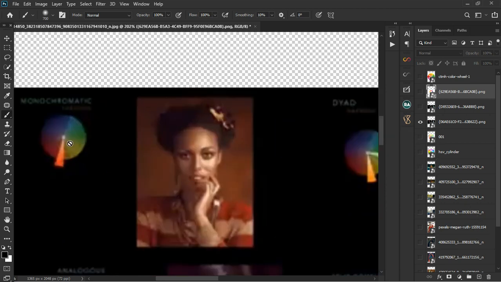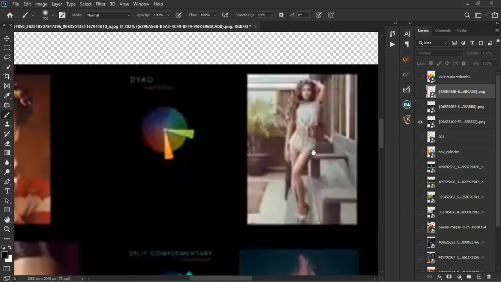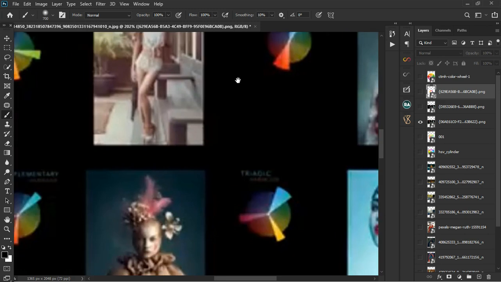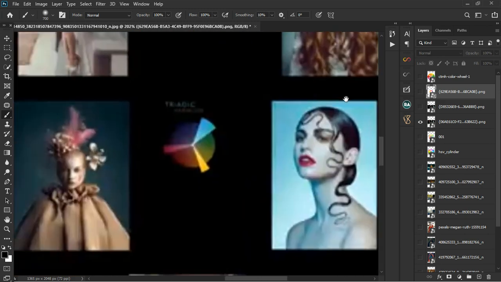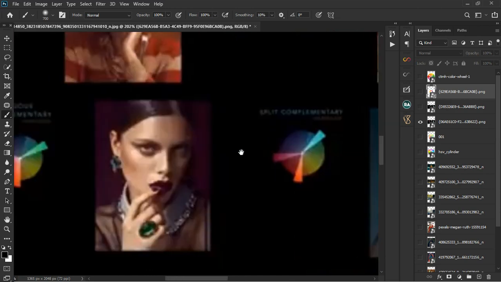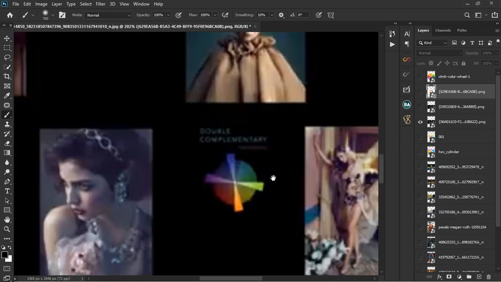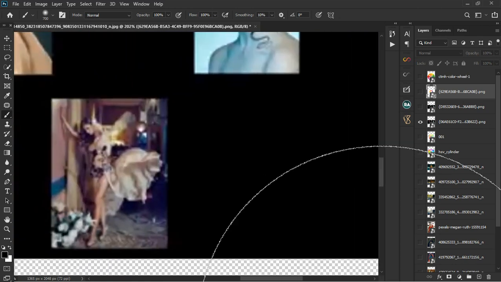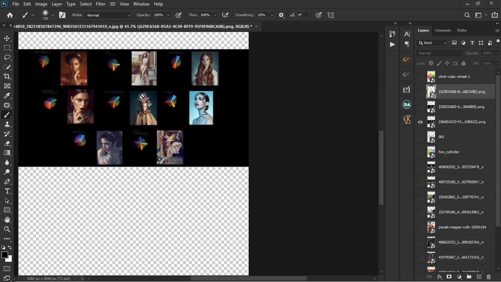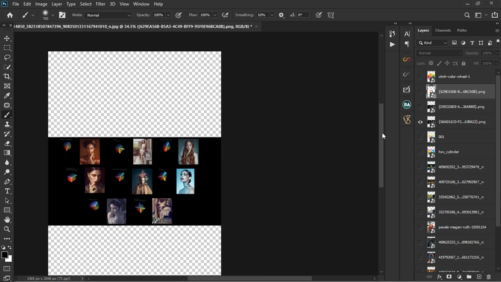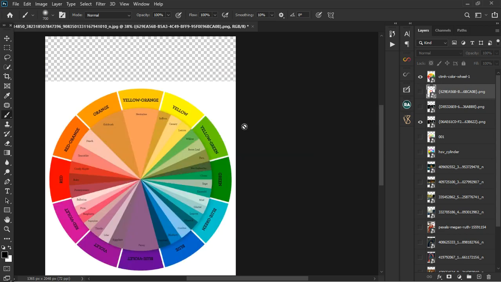We have just one color, this one color right here, and you can see all our skin ranging from white to that color, the saturation of that color. So from white, which is the highlight, to the dark part of the saturation of the color. So that's monochrome. We have dyad, complementary, triadic, split complementary, analogous complementary, analogous, double complementary, and so on and so forth. So that's the type of color grading that we can achieve from our color wheel.